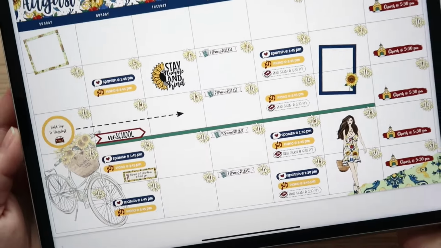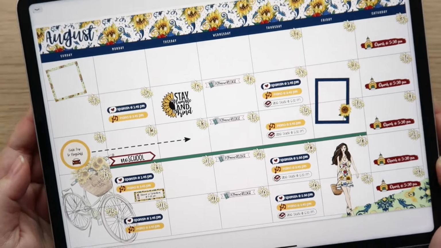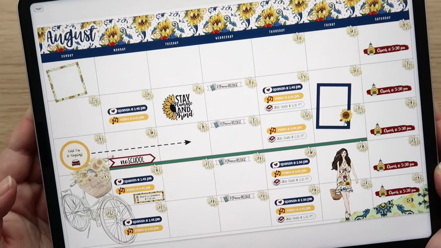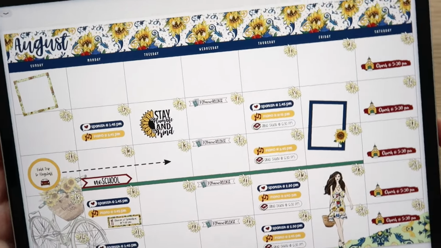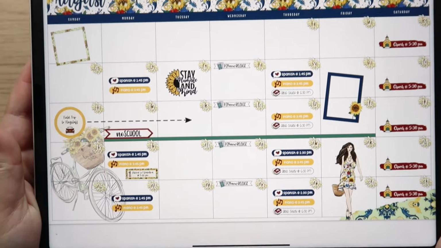Oh my goodness, how beautiful. I seriously love, oh, Amazon's here. But yeah, how pretty is this? Sorry about the dogs in the background, but it is so beautiful.